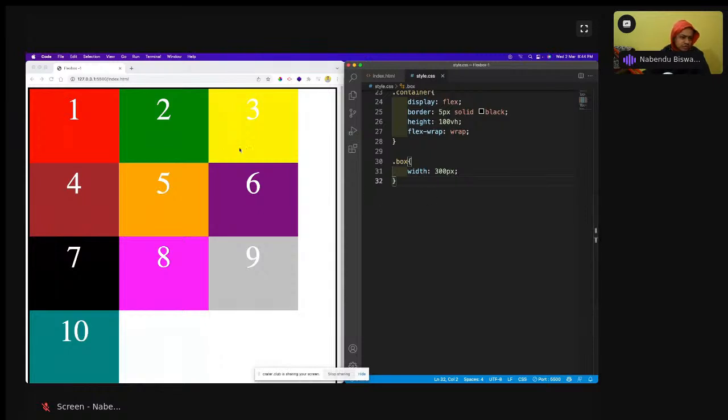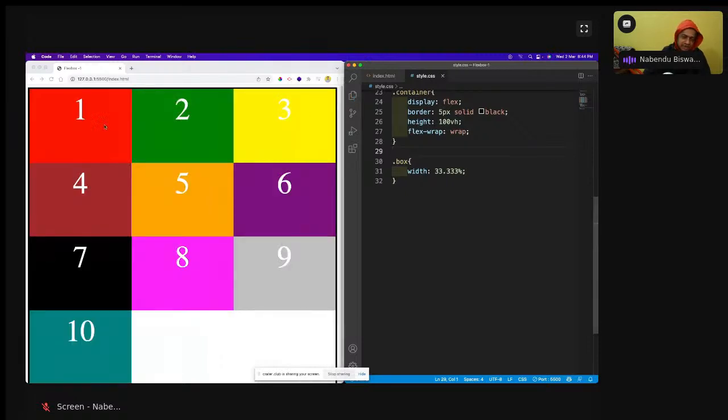And if I want to fit only 3 boxes, then what to do? Instead of 300 pixel, I can give this as 33.333%. Save it and see. It will fit completely at 33.33%. So that is there.